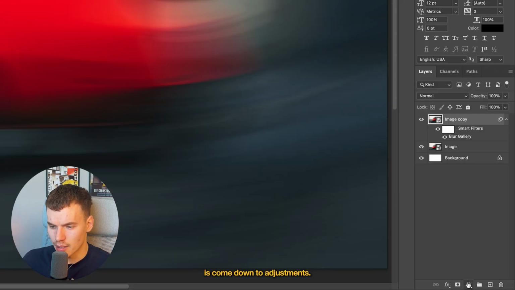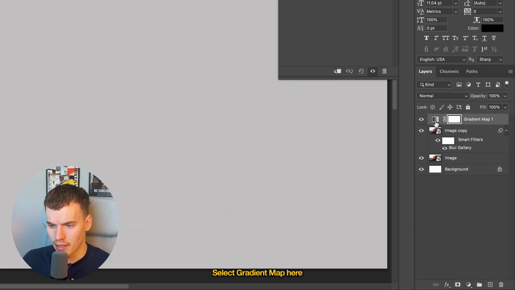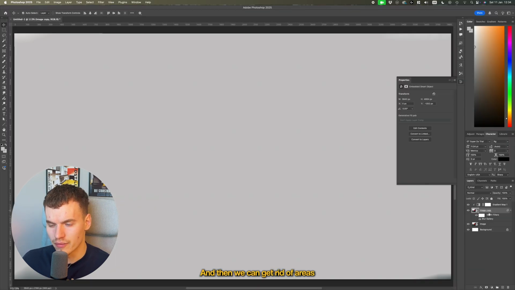What I will do is come down to Adjustments, select Gradient Map here, and make sure that this gradient icon is selected rather than the mask. Now I want to right click on this and create a clipping mask. This is so that the color will only apply to the blurred layer, and then we can get rid of areas of the blurred layer to reveal the base image.